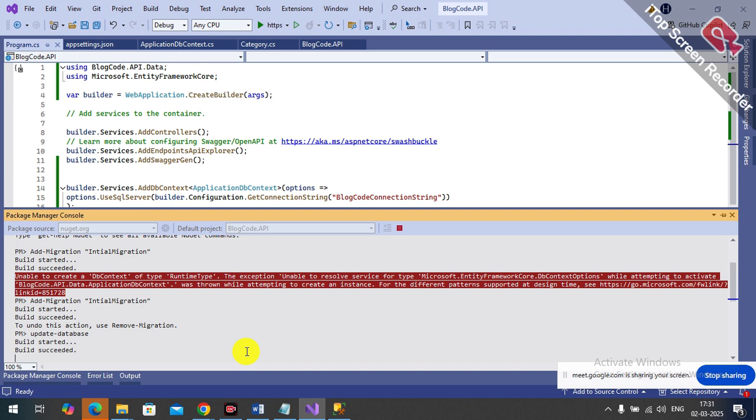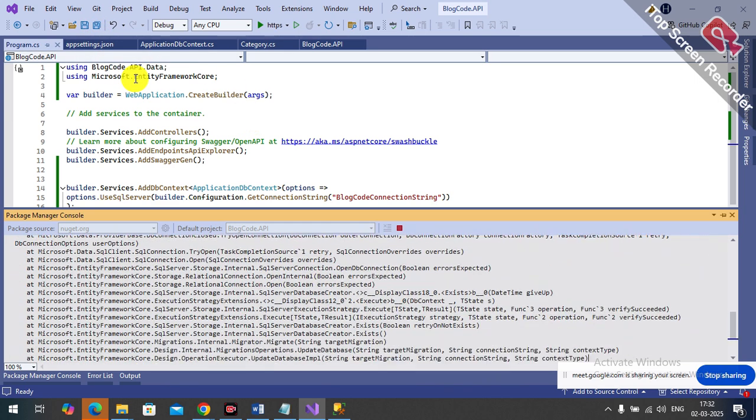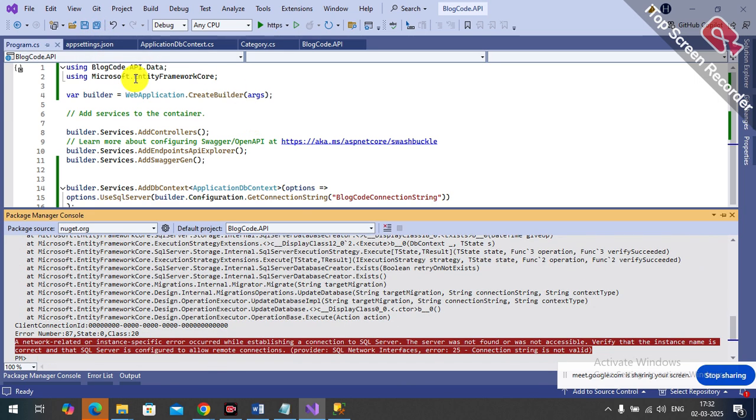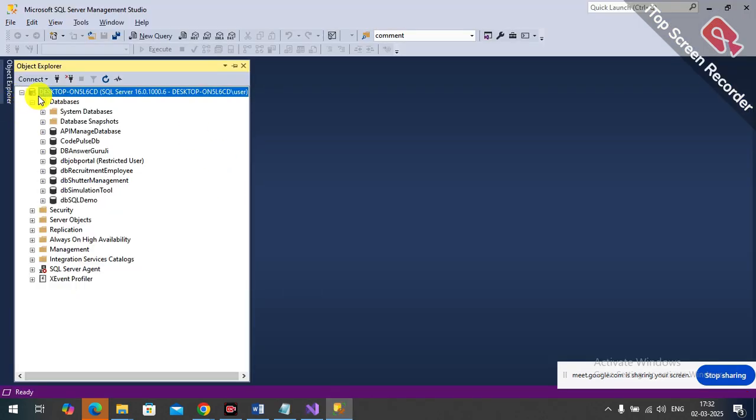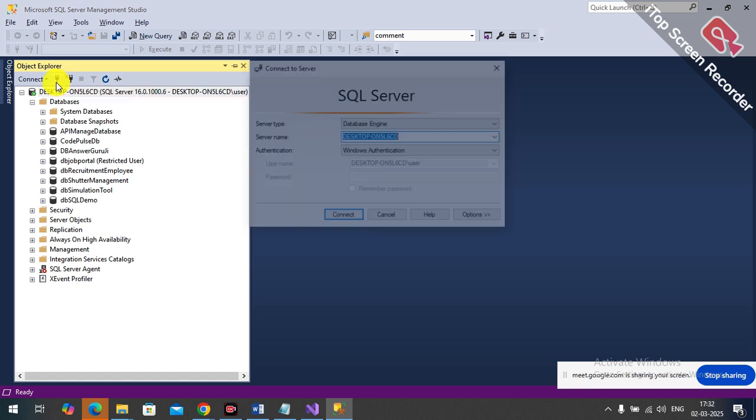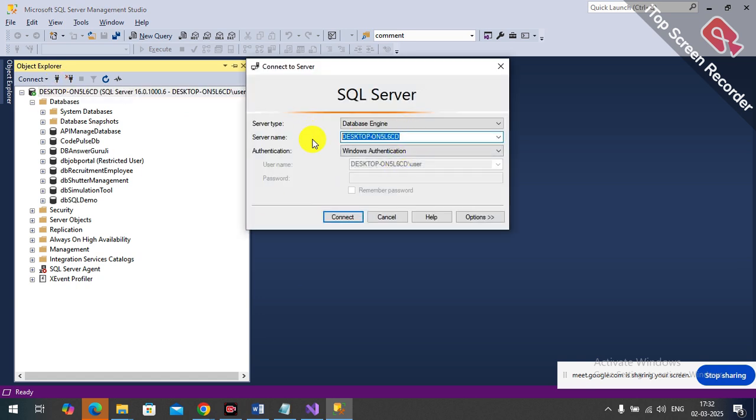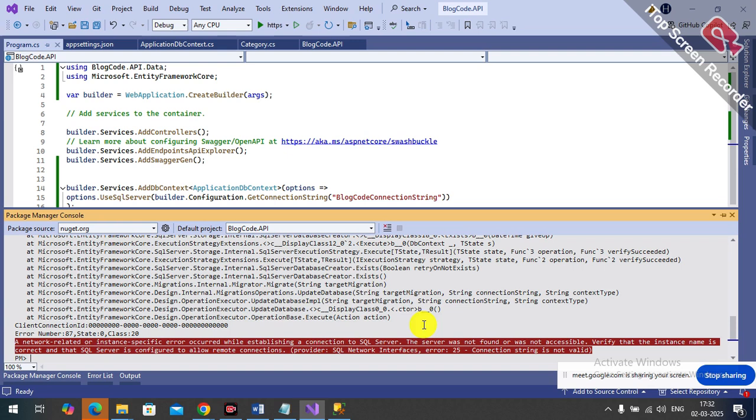So once it's successful, then one table is created. Hope in the connection string we don't have any spelling mistake. Yes, I think something is done. Not found. Okay, why? I need to give the complete name. It should work, man.